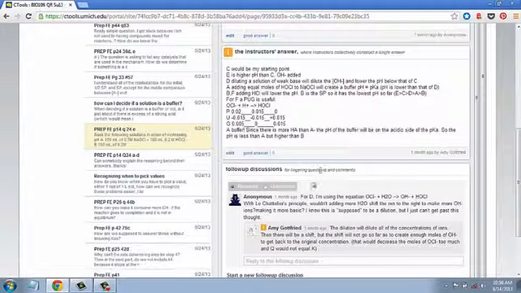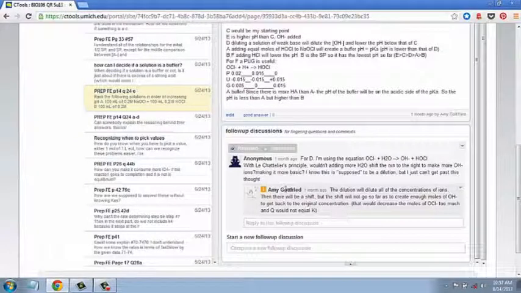And so Anonymous posted, for D, I'm using this equation. So we had a follow-up question on part D, and then I responded with an instructor's response. And so this thread can continue, or students can come down and start a new follow-up discussion as well as that. So you will see that every follow-up discussion has a bar here that can be resolved or unresolved. And as soon as the follow-up discussion is started, it's marked as unresolved, meaning there's still another question, another response, another concern.